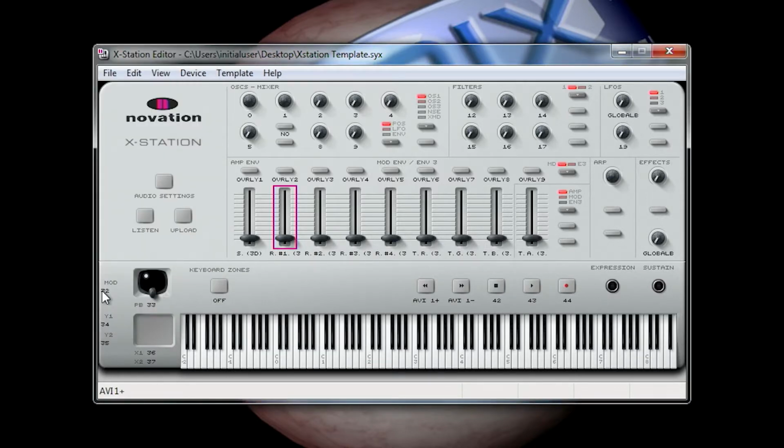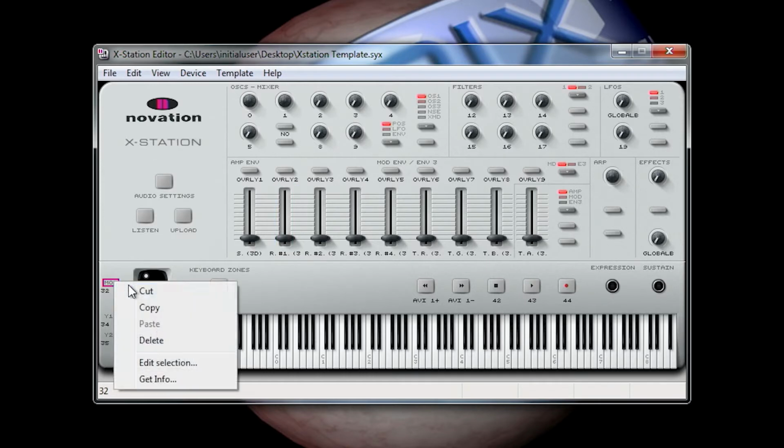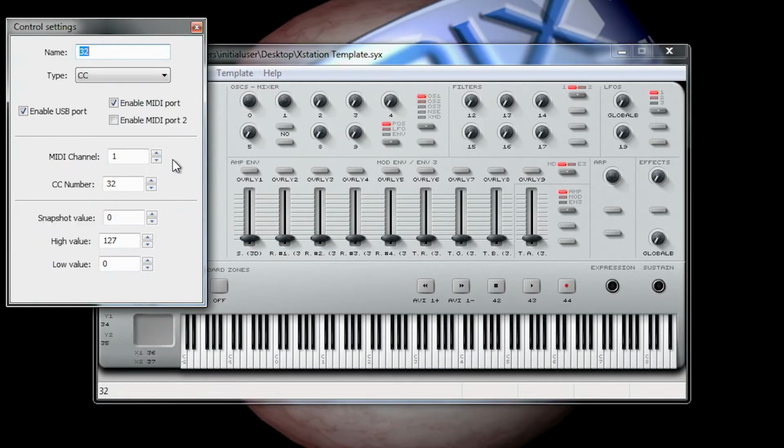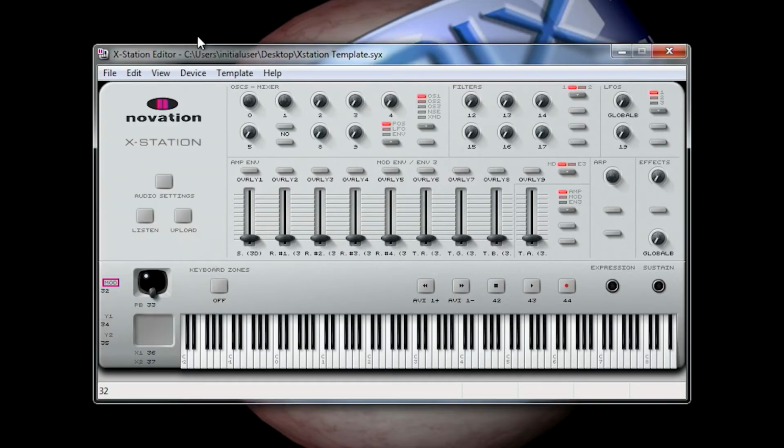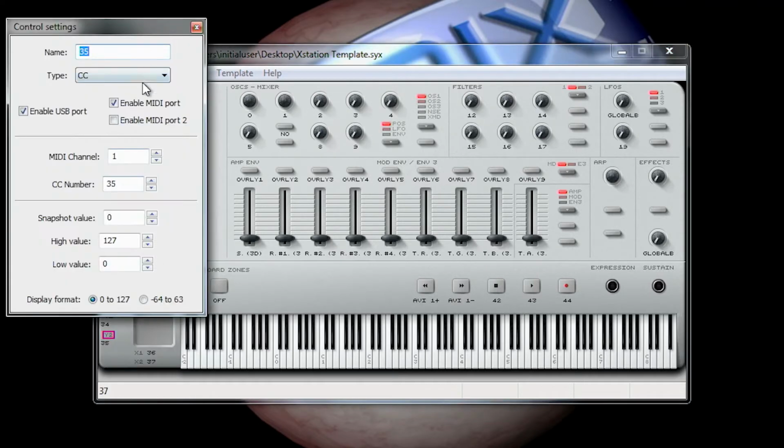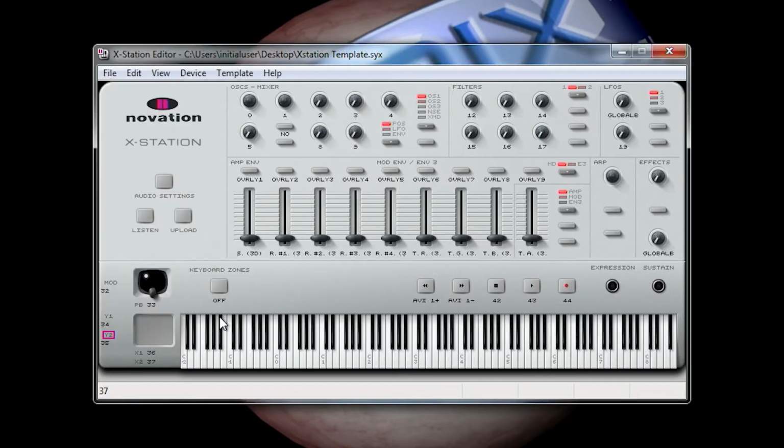Oh, and we can modify the joystick. And again, it needs to be a CC. Again, you need to pick a CC number, and set the high and low values. Trackpad, same deal. It's a CC change. Pick a number, high, low, display format 0 to 127. Okay, and that pretty much concludes all the variable controller functions.